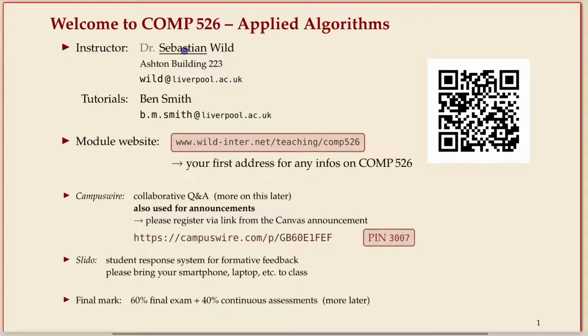I'm Sebastian, your instructor. I'm an assistant professor in our Department of Computer Science. You can find me in my office if you have questions. However, we'll get to more efficient ways of reaching me. Email is certainly one of them. And we'll have tutorials as well in smaller groups. And those will be led by Ben Smith, my PhD student. More on that soon as well. They will only start next week, so no need to worry about this for the moment.